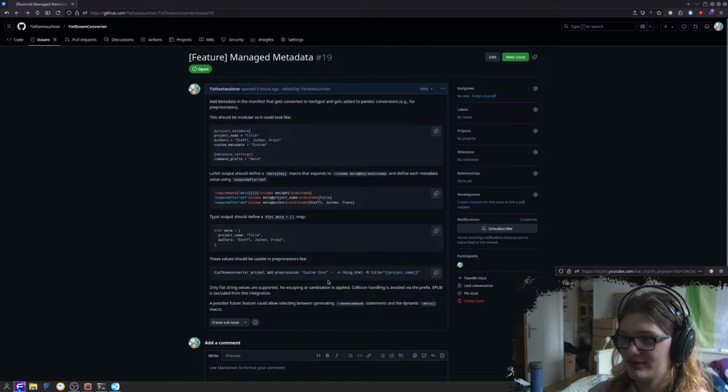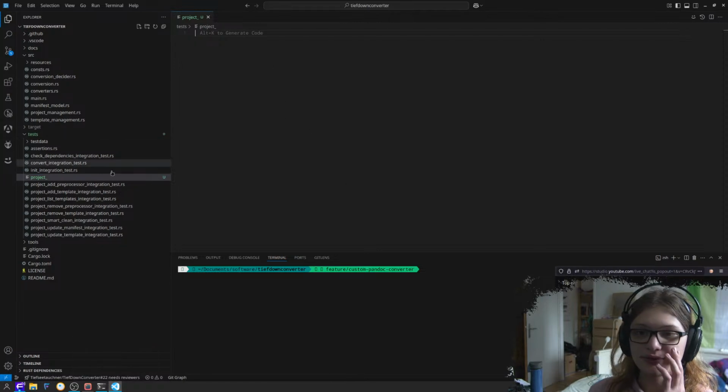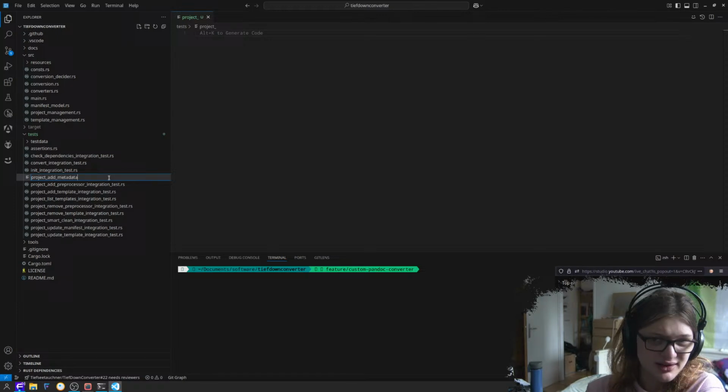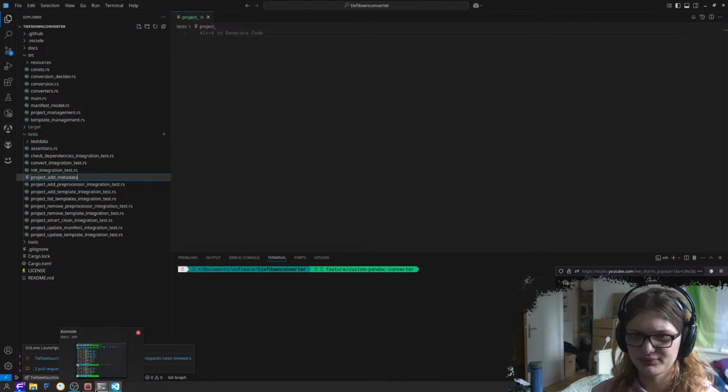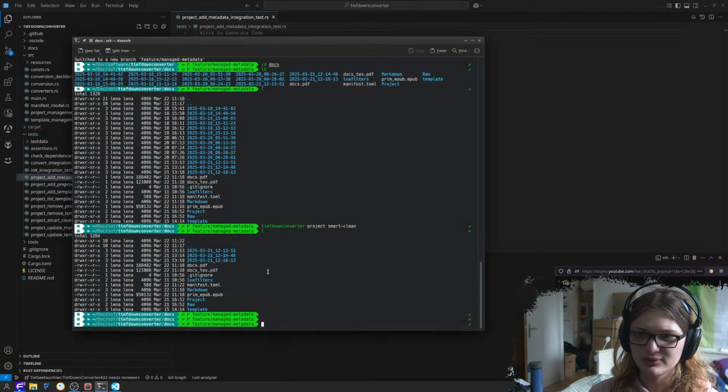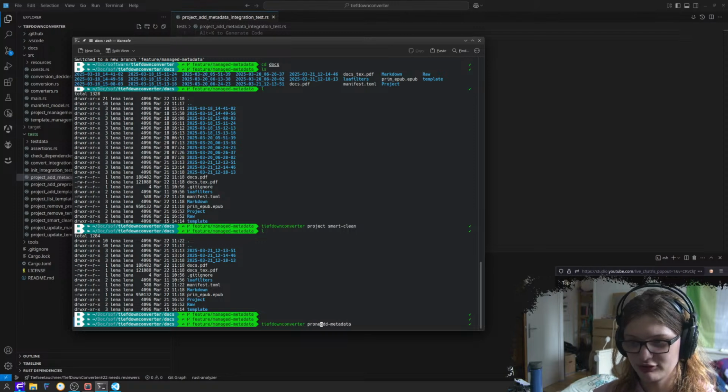So, manage metadata. That distracted me. Right, this is supposed to be project add metadata. How do I want this to feel? Integration test RS. What do I want this to feel like? I want to say TiefDownConverter. Add metadata. Project. Add metadata. What do I want then?